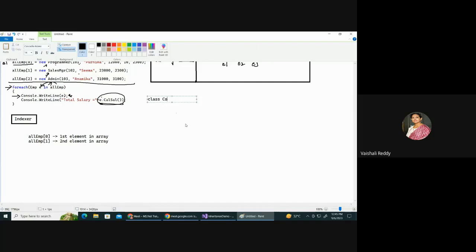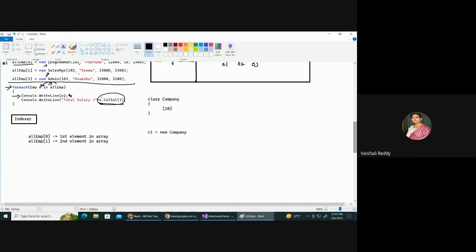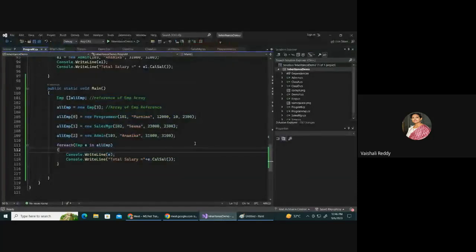Suppose I have a class called company. And inside this company class, let's say I have created an array of employees. Assume that here I have made an array of employees. What size did I take? Suppose I took a size of 10. So when I create the company object, wait, this may not immediately make sense to you. Let me take another example.